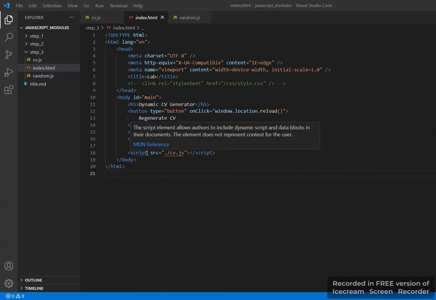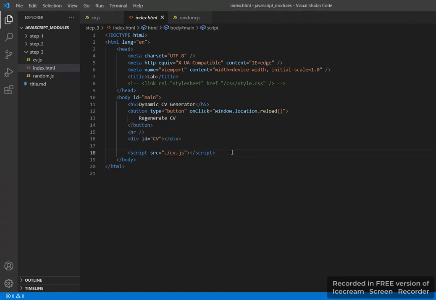Okay, all you have to do, this is it here. It's looking at this file. So what we'll have to do to let it know that this has been broken down into modules, just come here and use this attribute: type is equal to module, and that's all.